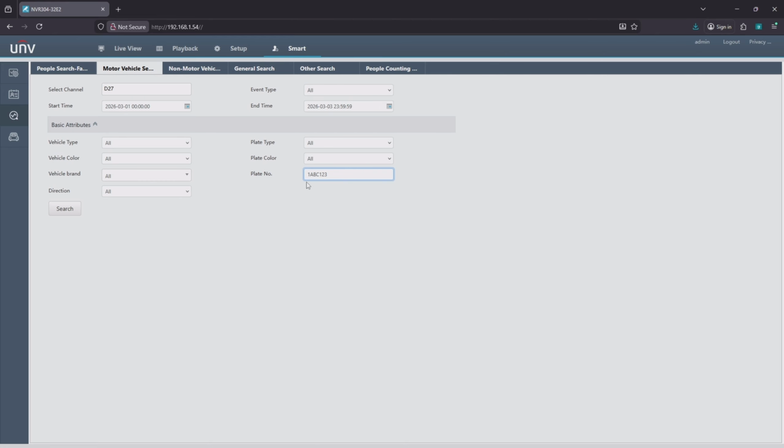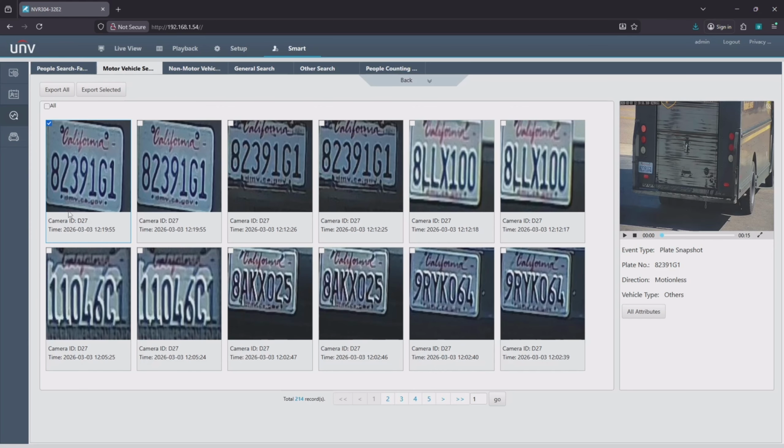I do think that you should leave all of the letters capitalized just to make sure that it understands what the plate number is you're looking for. So if we click search with nothing, it'll show me all of the playback in that range of every license plate that it was able to capture.